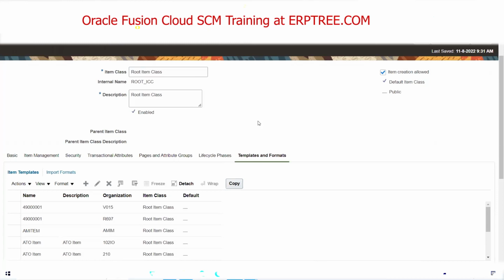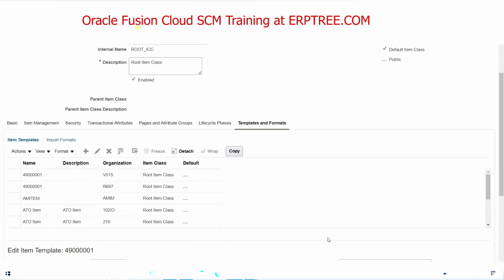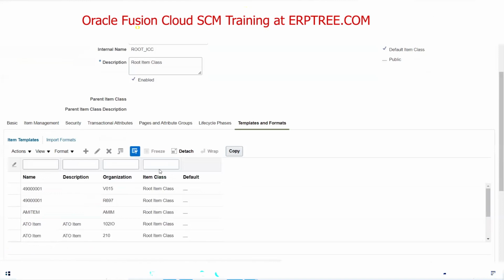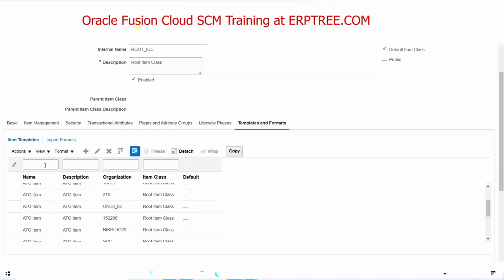If you have multiple item classes under the root item class, you can maintain the templates at those item class levels. Or else, if you have maintained them at root item class level, those will reflect to all the item classes. Now, here, enable filter. You see the item classes we are using, and the item templates we are using. Okay, purchased item.